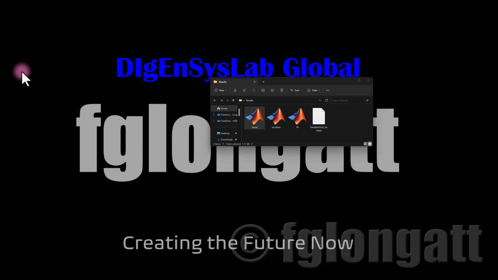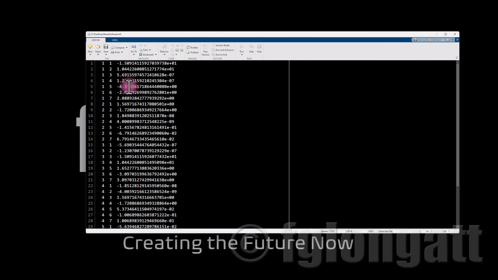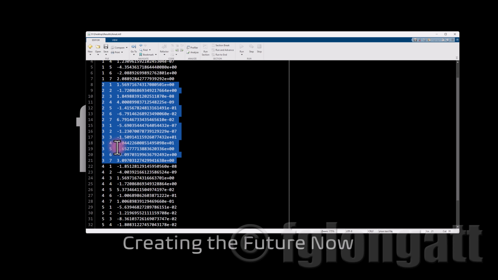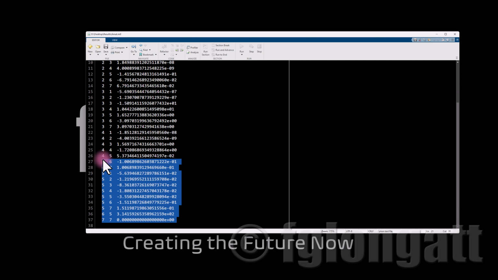And well, here we have the 7 by 7 matrix, and this is the 7 by 7 matrix representing what we call the state matrix, okay? This is the matrix A. If you want to calculate the eigenvalues of the system, what you need to do is using the eig functionality inside the MATLAB, and you will get the same result, the same eigenvalues that we obtain using the DIgSILENT PowerFactory.